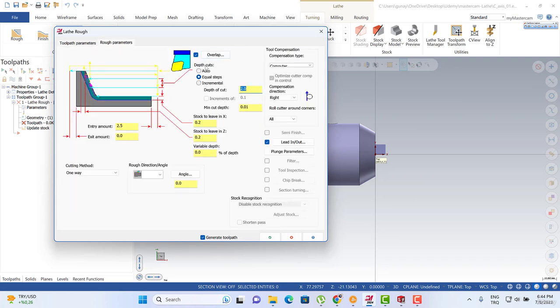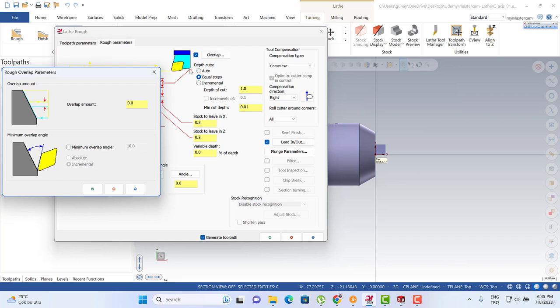We're gonna see the different types of depth of cut options. Most of the time we prefer to use the equal steps here. Equal steps and depth of cut can be 1 mm. Okay, this is the half of my diameter. It means that according to my diameter we're gonna cut 2 mm. Okay, you can also activate overlap options.